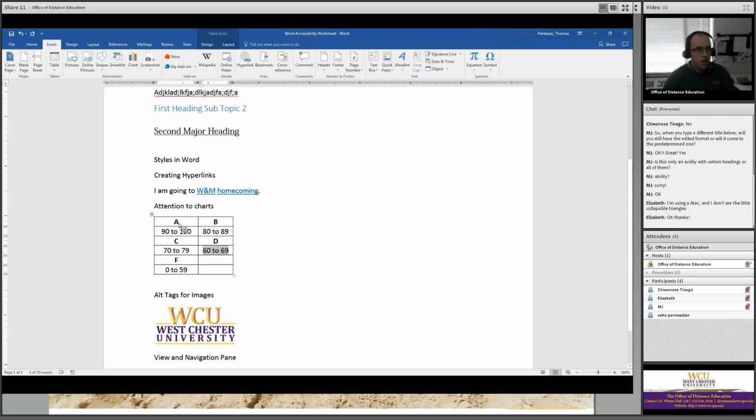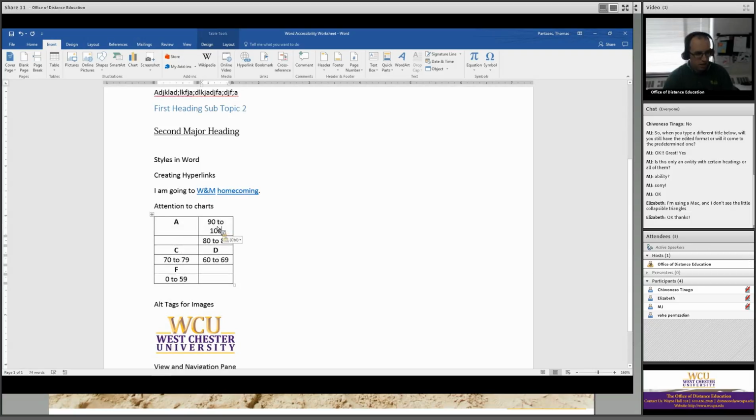So it's better to make sure that your chart is set up in such a way where it goes A is like that, and then B. Hopefully you see how I'm changing this here. That's a much better setup, because when it reads, it'll go A, 90 to 100, B, 80 to 89. That comes through much clearer. So just be attentive to that with your charts. It's an easy thing to check by clicking in the first box and tabbing over.